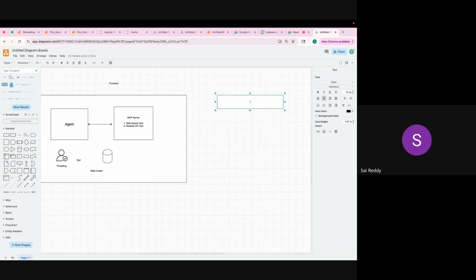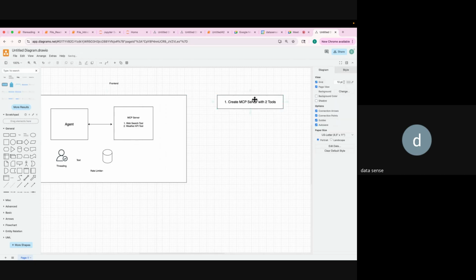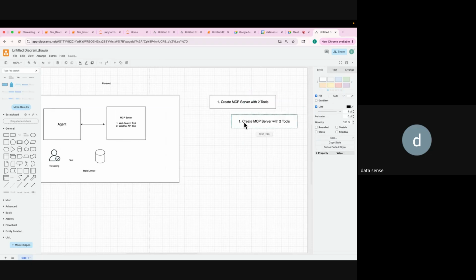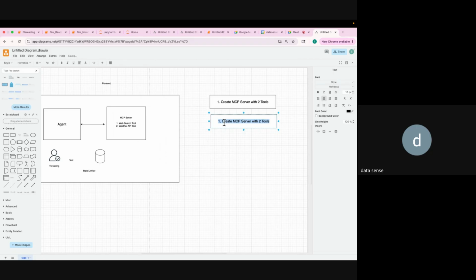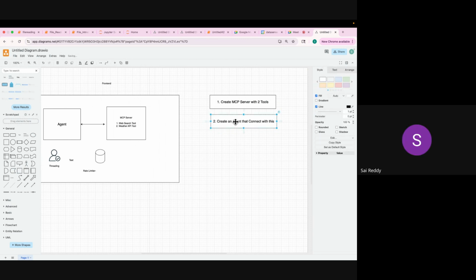Create tools. First, let's create an MCP server with two tools. This is our first step, and then we will test if it is working or not. Then once we are able to do it, what we will do? Create an agent that connects with this. This is the second part.